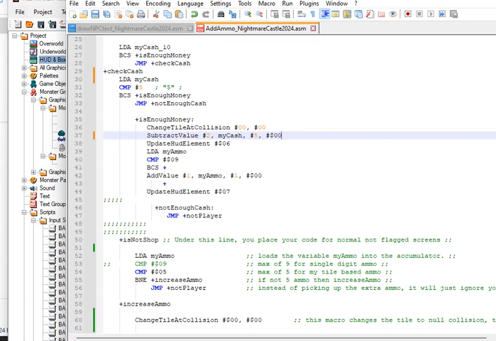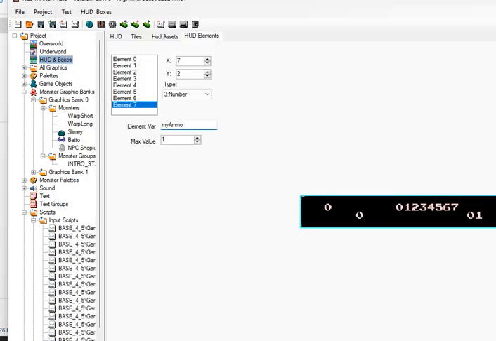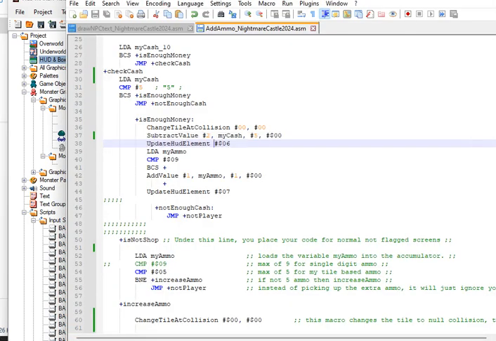That's single, that's 5. Then it's updating HUD element 6, which is your cash element, the one that I set up. So if you look, I set up my cash on HUD element 6. You're going to have to go into your HUD elements and pick a HUD element. I pick 6. That's the one it's going to update. That's my cash. I'll put this on here for you too.